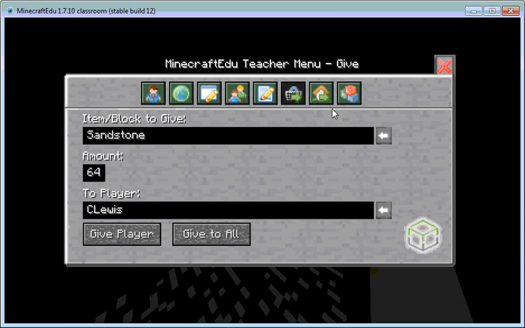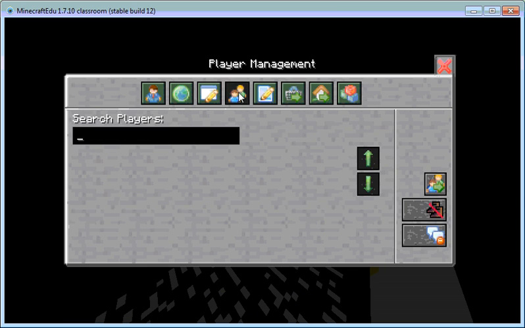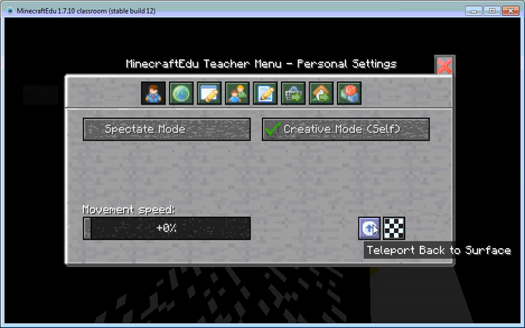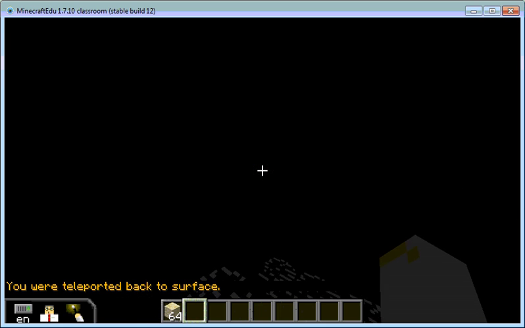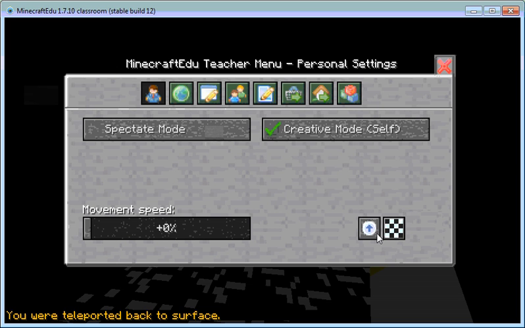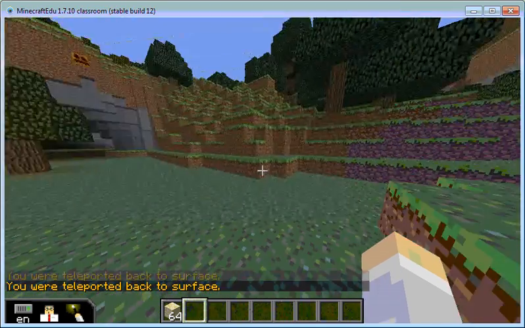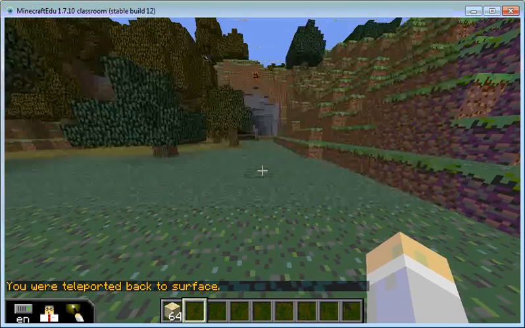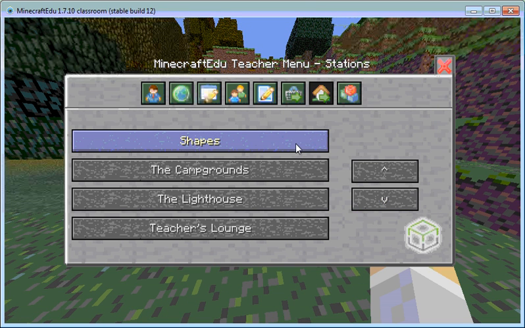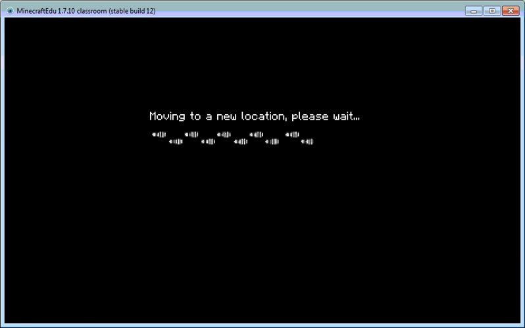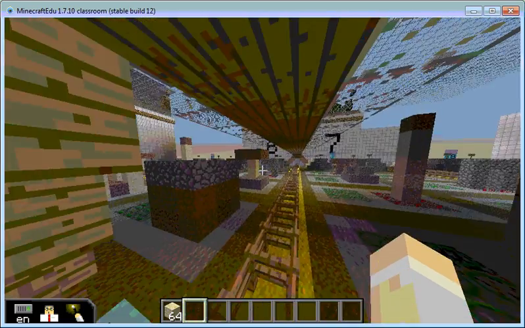What you can do is you can either warp the students to you, teleport students to your location, or like I am here right now, I can teleport myself back to the surface or back to the spawn. I'm just going to jump back up to the surface. That didn't work out quite well enough, so let's go back to the surface again. Ta-da! And there I am. Now, I'm a little bit out of where I was to begin with, so I can jump to a location. I did the dig area, I did the shapes, and I was just about to go into the campground, but I'm going to go back to the shapes, because I'm lost. There's my shapes world. I've just teleported right back into here.